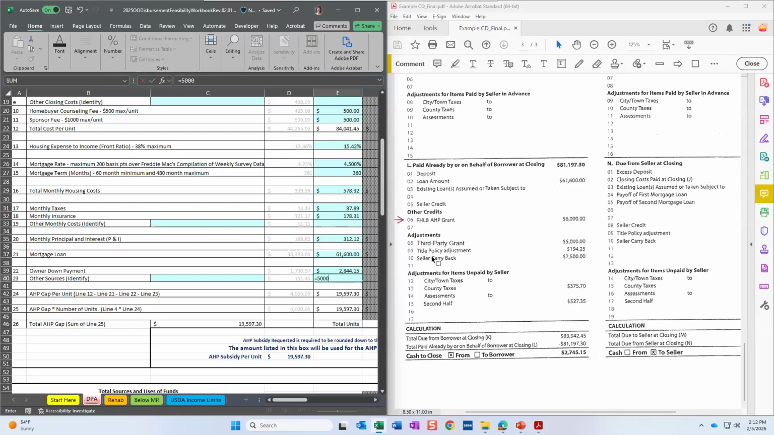We have some title policy adjustment. The seller carryback, we can see the matching seller carryback on the seller side. And then we've got the taxes and assessments for the second half of the year. So you can add all of these up together in this line. And then again, we're just going to put a generic descriptor on it to describe what we're throwing in here. So we got the 7,500, we got the 375, and we got the 527.